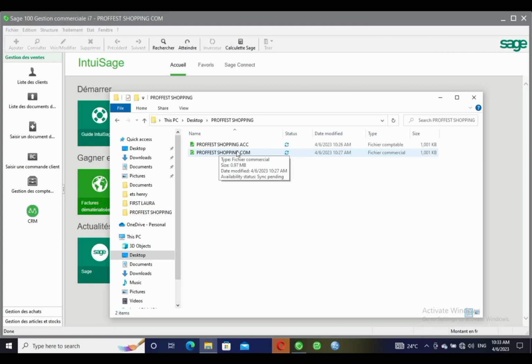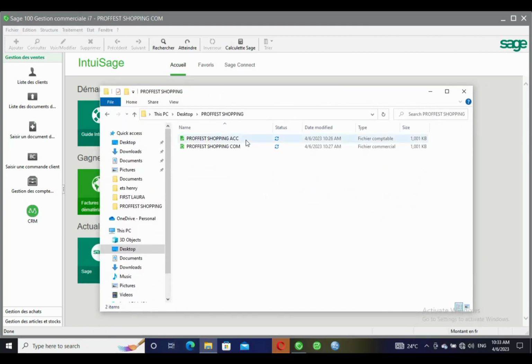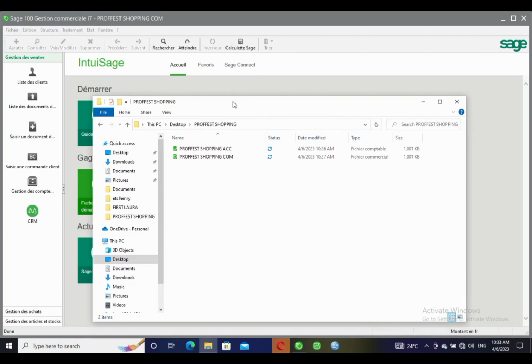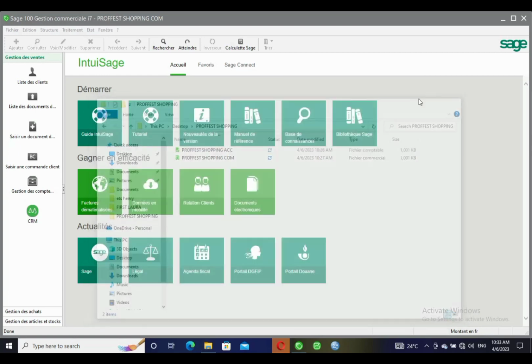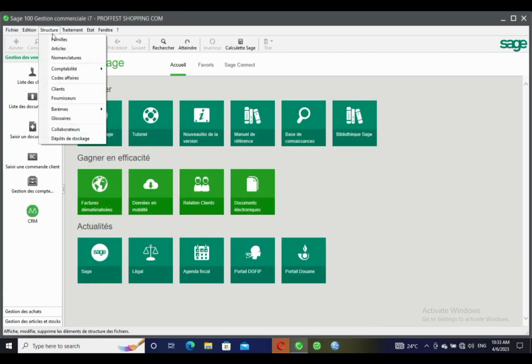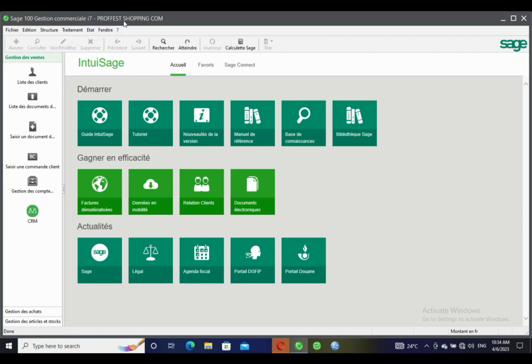As for me, I will not waste time creating all of these things one by one, because I already have accounting files which have all of this information: the accounting plan, the tax codes, the tax rates, and so on. Like I said, there are many possibilities. You could create them here, but it is going to take me time. So what I'm going to do is merge the information from another accounting file into the accounting file which is attached to this trading file. So I want to open the accounting part of this Profess Shopping.